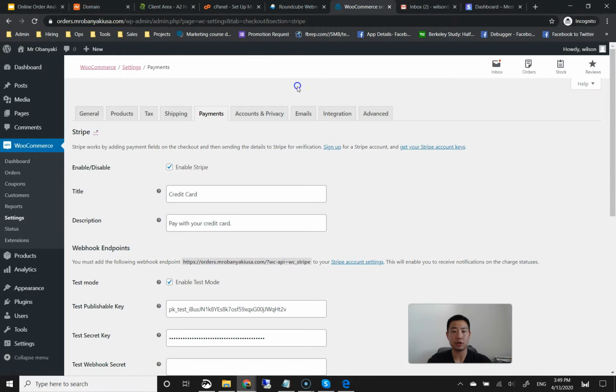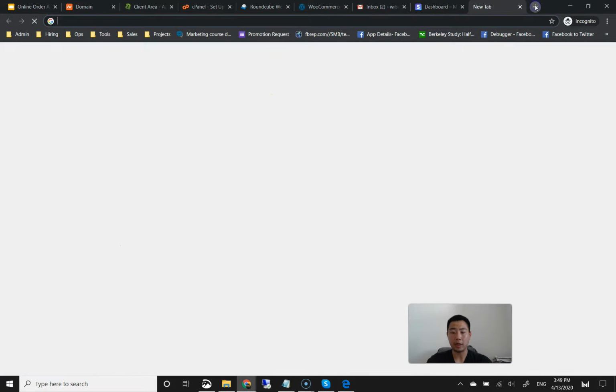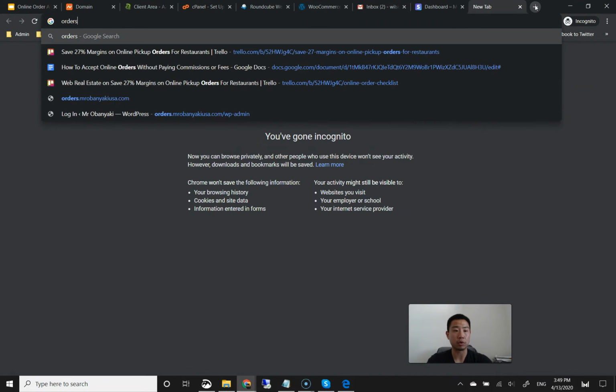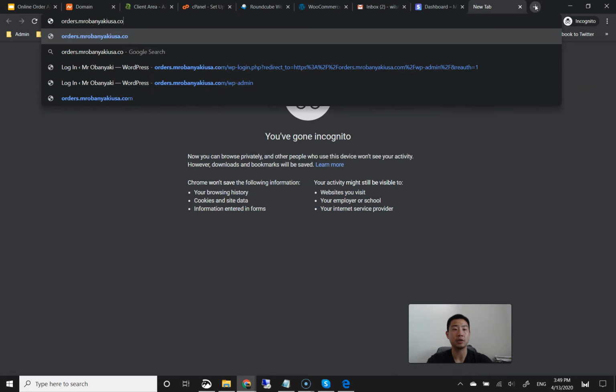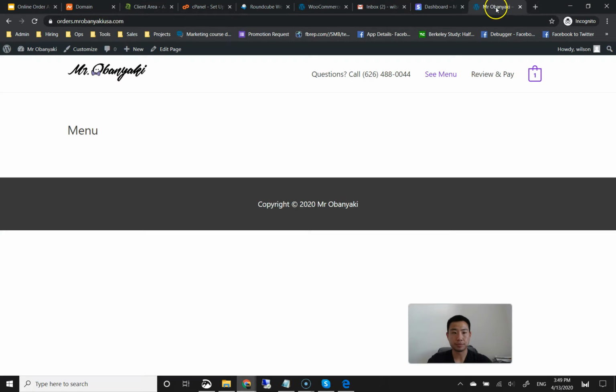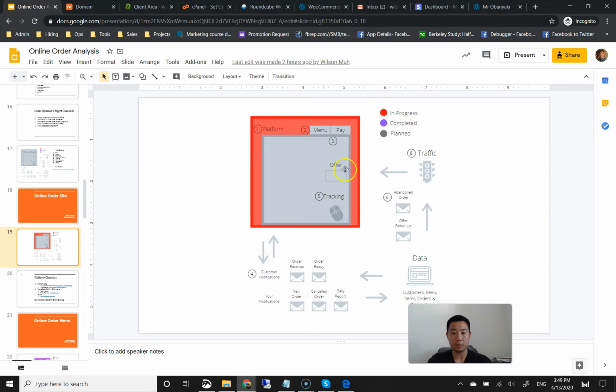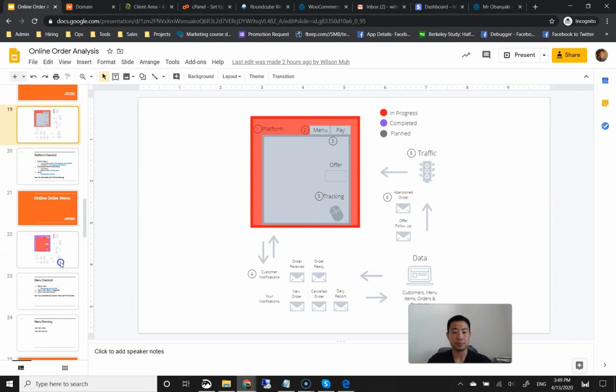All right, it looks really close to what Uber Eats and DoorDash look like right now. I'm going to show you on the customer-facing side what it looks like. The URL was orders.mrobanyaki.usa.com. Okay, this is our menu. What we wanted to accomplish here was just a platform, creating these pages, and in the next lesson, we're going to develop the menu. Okay, so I'll see you in the next lesson.